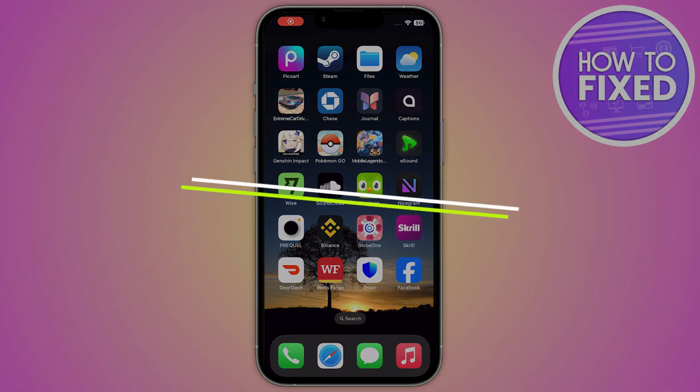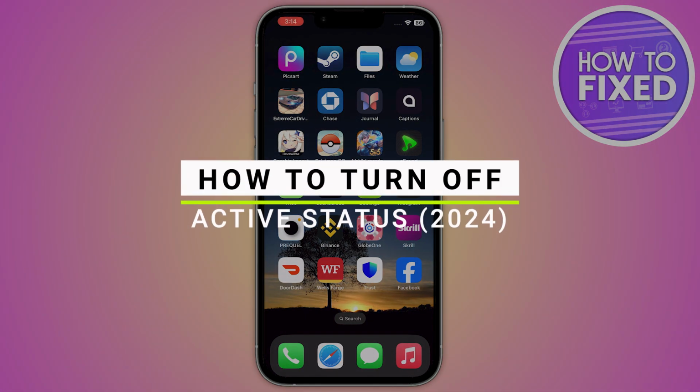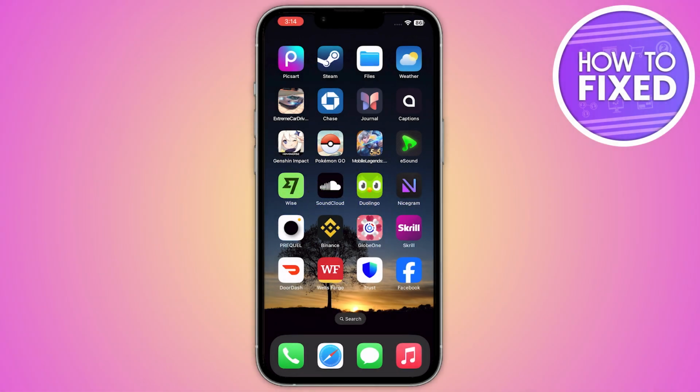How you can turn off your active status on Instagram. Hey guys, in this quick tutorial I am going to show you how you can disable your activity status on your Instagram. The steps are really easy and simple. So now let's get started.